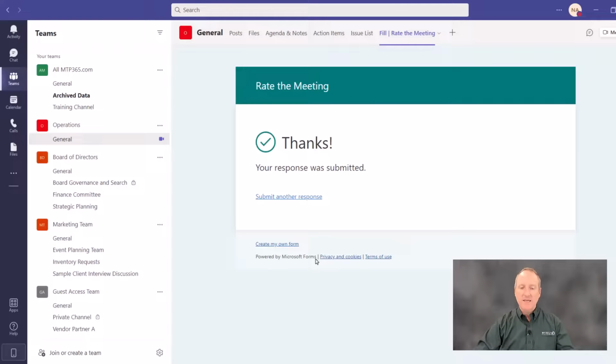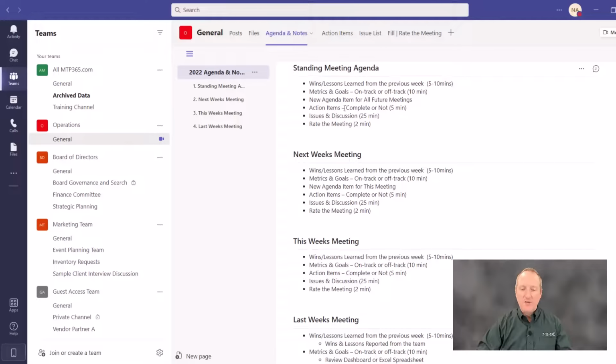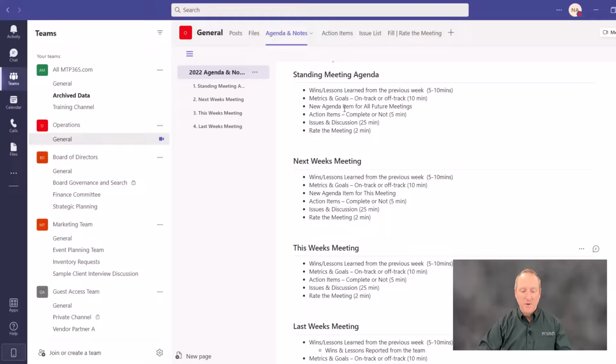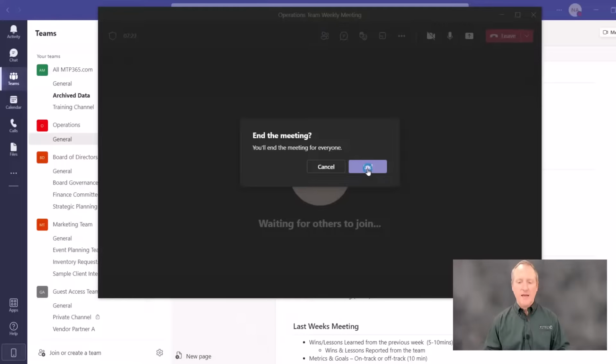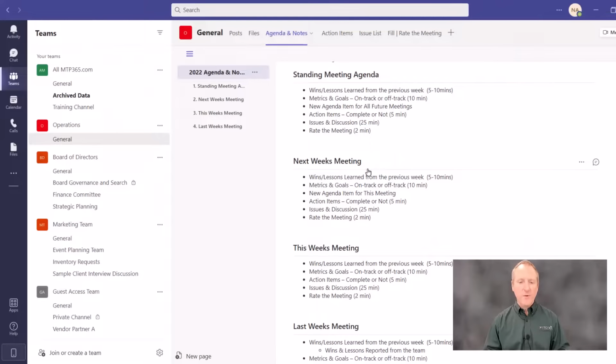So now quickly and easily, all you had to do is click on the tab and it allows you to fill out the survey. So I'm going to come back to the agenda notes. Now we have gone through everything on our meeting, so we can do a quick wrap up. And then I would come in here and actually say, we are going to end the meeting, and end the meeting for everyone. So now we have concluded the Teams meeting. And we've concluded how to run a department meeting in Teams.